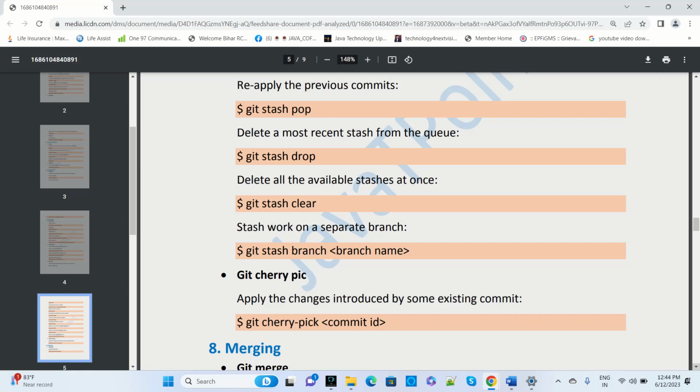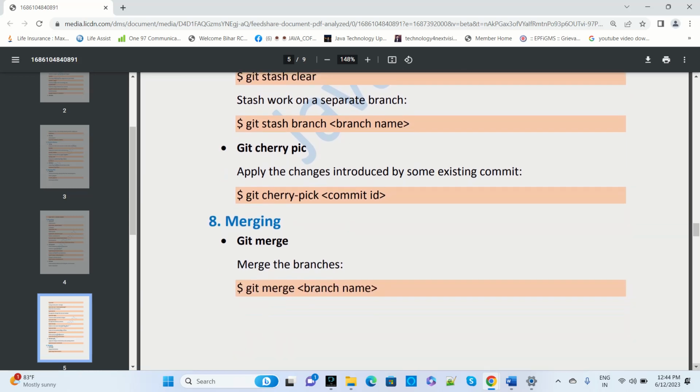What is cherry pick? Apply the changes introduced by some existing commit. Like someone has made an existing commit, and you want to apply some changes from it, so git cherry-pick commit id. That means apply the changes introduced by some existing commit, so for that you use git cherry-pick and put the commit id.